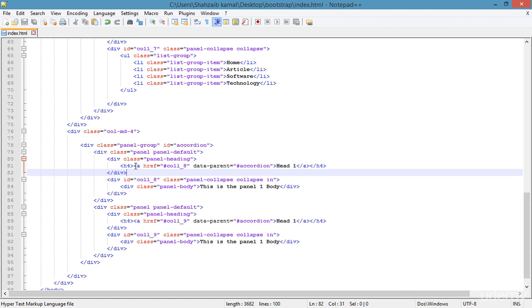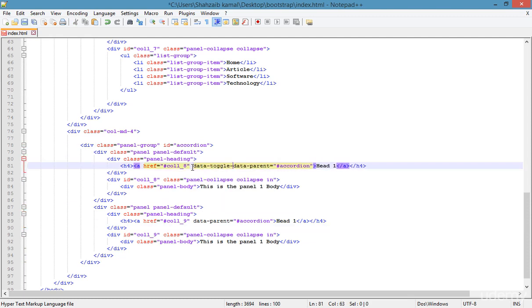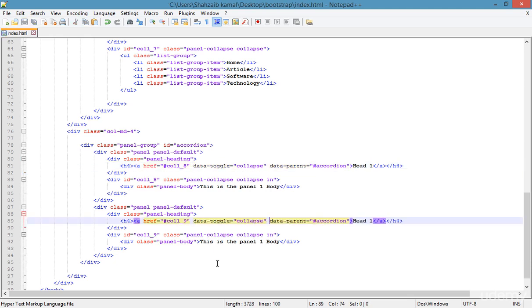So there the data parent should be the same. After inserting the data parent, we created the accordion. So then the last thing which is necessary, the data toggle. Okay, add a space, and there I'm doing the collapse. I'm making clear that I want to collapse. Copy this one, paste there, save, and go to the browser and refresh.